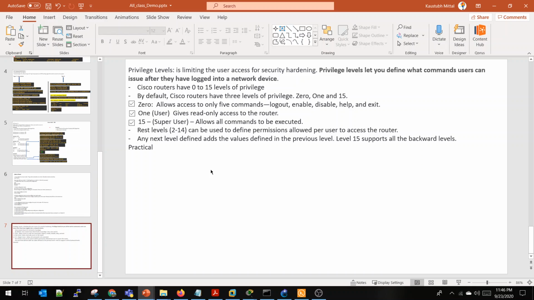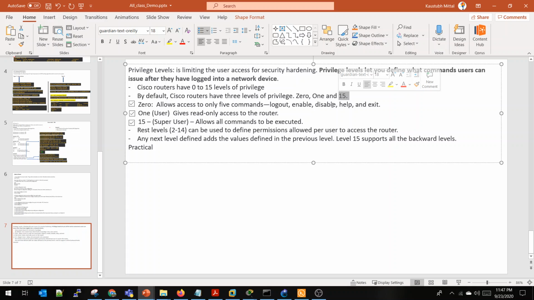The privilege level, like I said, is nothing but limiting the user access for security hardening. It lets you define what commands users can issue after they are logged into the network device. Cisco routers have 0 to 15 levels of privileges. By default, only three levels are configured: 0, 1, and 15. The super user is level 15, so as soon as you log in, you are the super user and have access to the entire router. Level 0 allows you to run the basic five commands: logout, enable, disable, help, and exit.